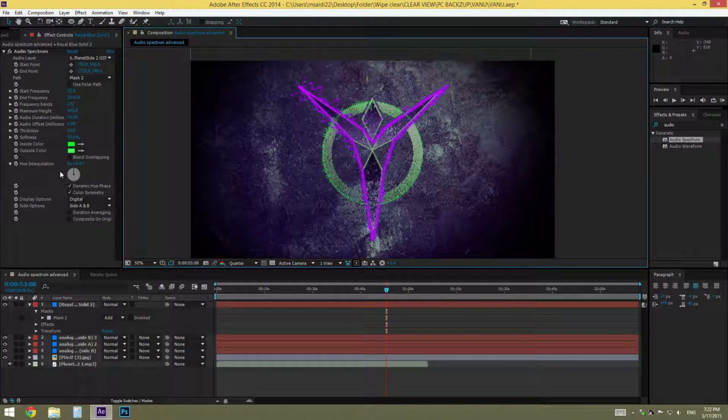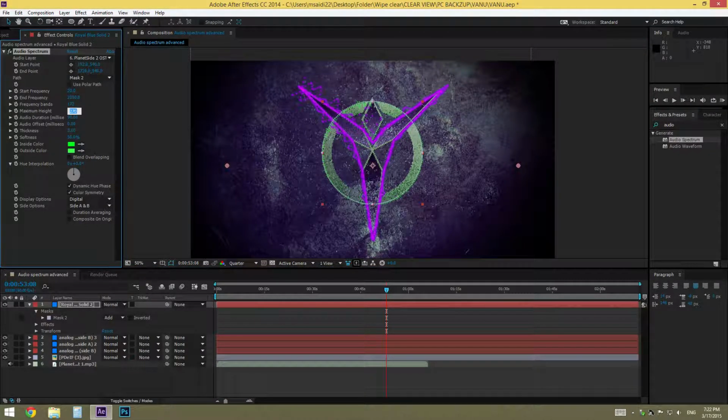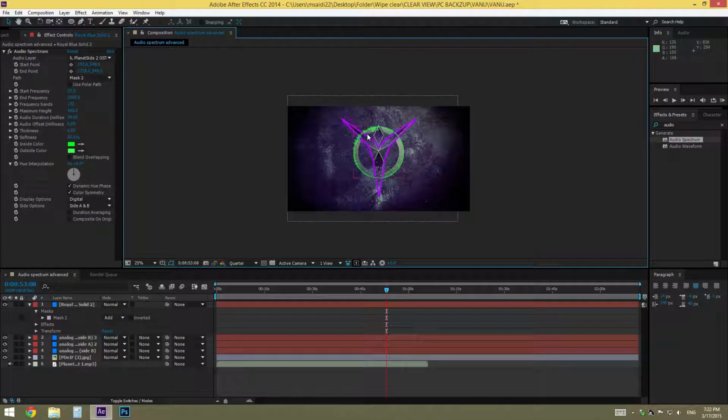And now we can also adjust the maximum height for this. Actually, this seems like an alright maximum height. Let's keep it. What was it? 480. 480 is an alright maximum height. And we'll give it a thickness of 6. And the maximum height and the frequency bands are done now. So this is for the first part of the ring visualizing.